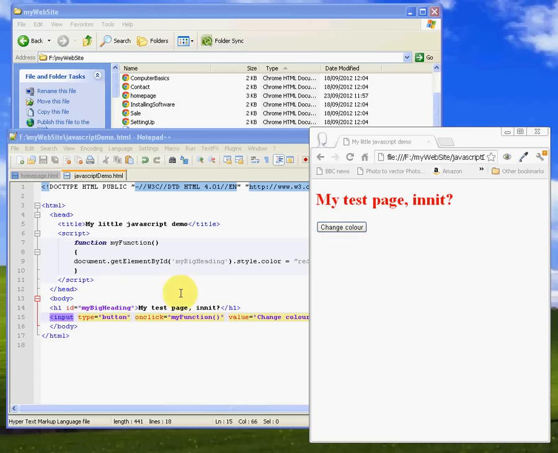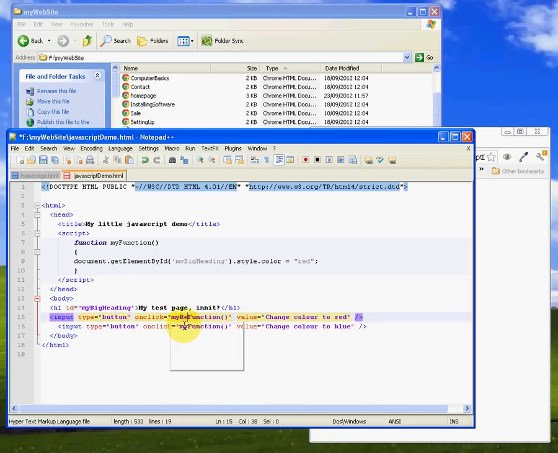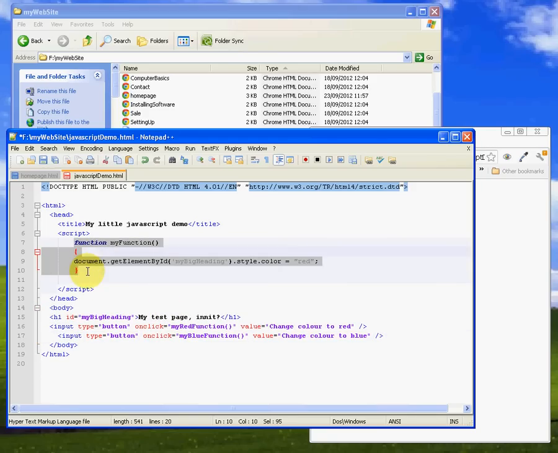Now, why don't I mess around a bit? And now I've got the idea of this. Why don't I do this? Grab that input. Control C. Control V. I've got two buttons, and we'll say change colour to red. This one's going to be change colour to blue, and a number of you are already going to be ahead of me here, and I'll call this red function, my blue function, and I'm going to Control C, copy that, Control V, paste that.